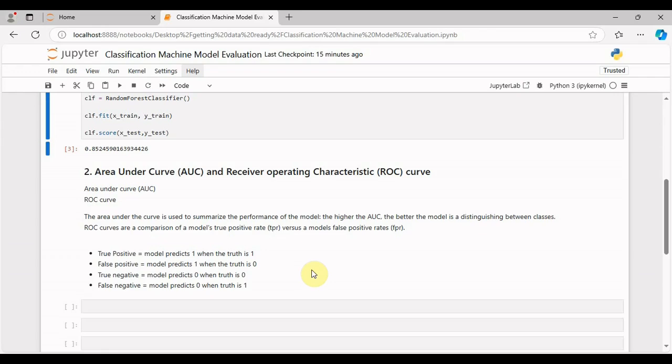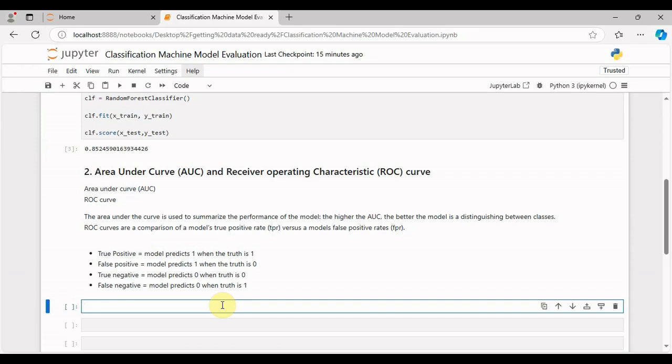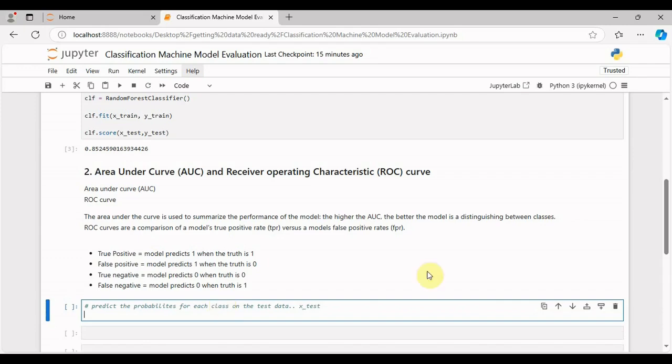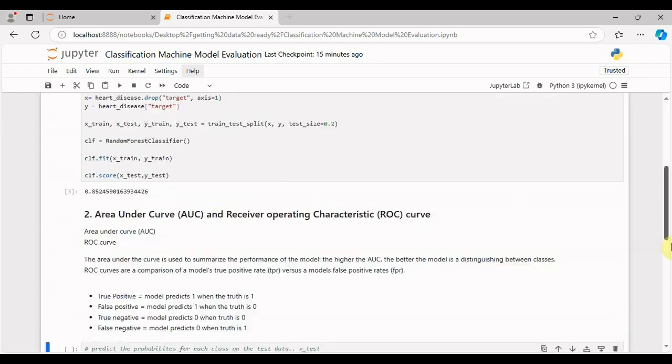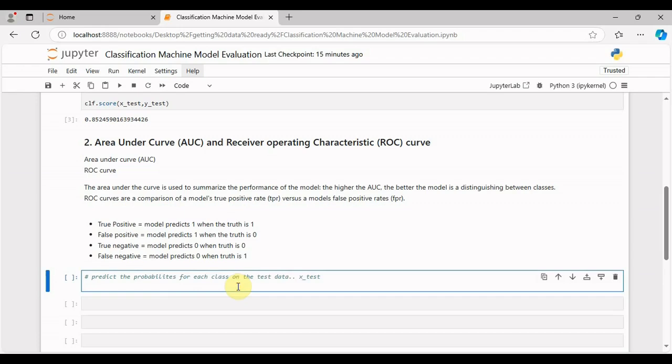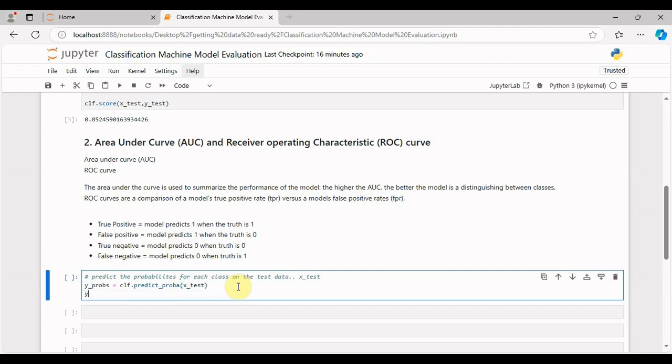So let's predict the probabilities for each class on the test data. Let me just write a note: predict the probabilities for each class on the test data, which is the X test. Let me see if we imported roc_auc_score. Yes, we did, so we don't need to import that anymore. Let's make a variable called y_probs, set it equal to our classifier's predict_proba, and then we write the X test. Then let's look at our y_probs.